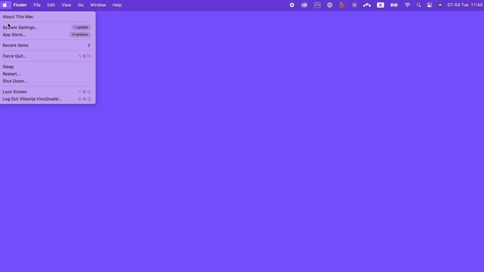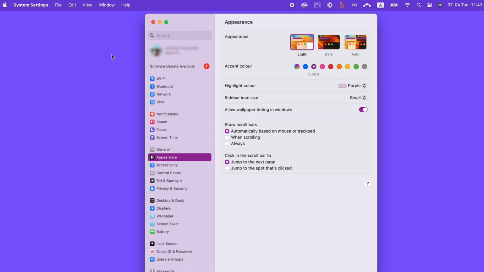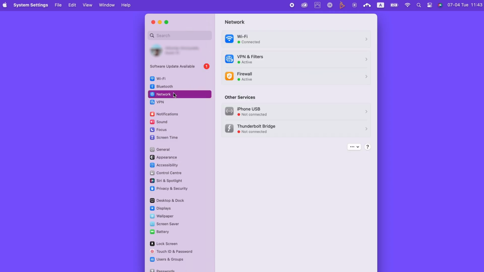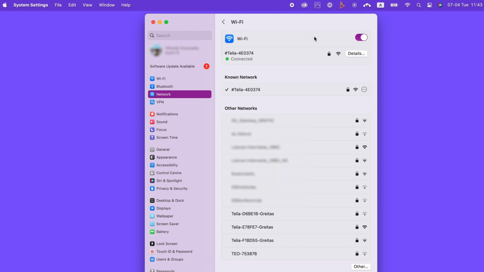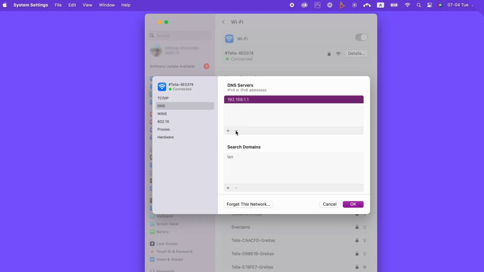If you are on macOS, open the Apple menu and go to System Settings. Select Network in the sidebar and choose a network service. Again, I'll use Wi-Fi as an example. Go ahead and click Details and choose DNS. Remove your current DNS server from the list and add a Google IP address.